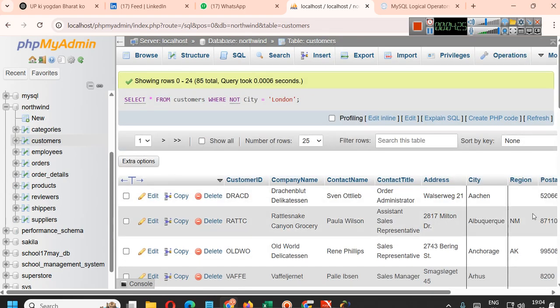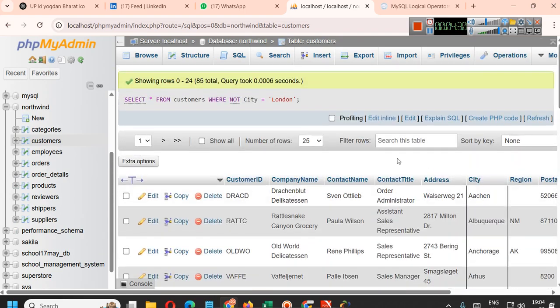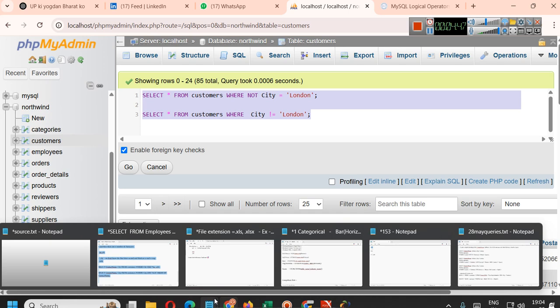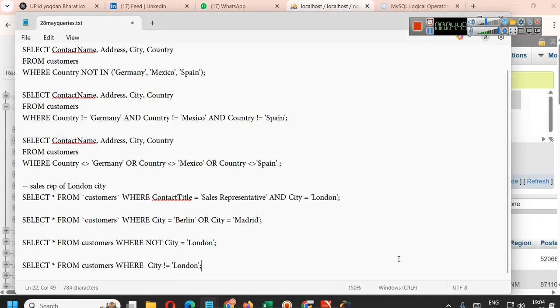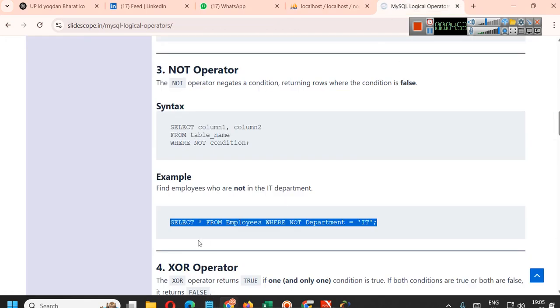So here we are seeing all those cities, but we will not see London. This is one way. Another way of writing the same condition is WHERE city != 'London'. This is also one way. Whatever suits you, but this is what NOT does. It negates an output. So WHERE NOT city = 'London'.